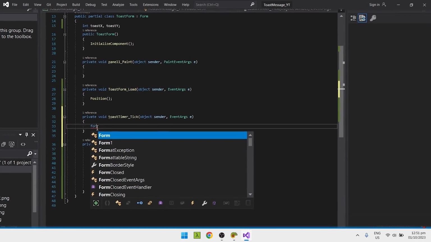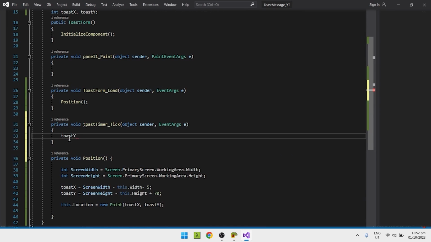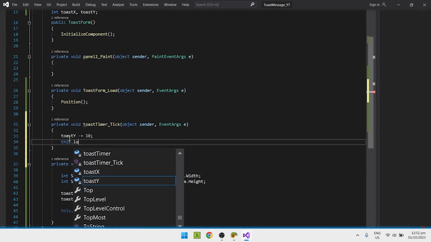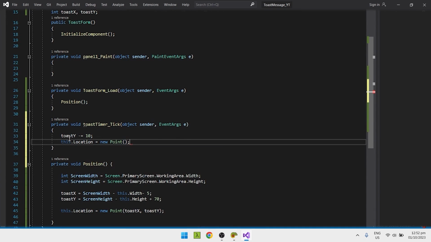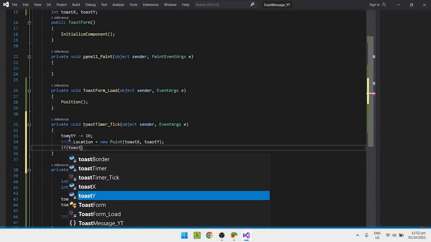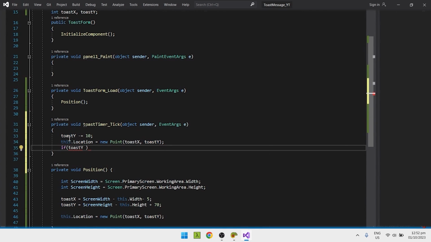In this code, we have a tick event handler for our toast timer that plays a role in managing the behavior of a user interface element, possibly a toast notification. When this method is triggered by a timer event, it begins by shifting the object vertically upwards, doing so incrementally by decreasing its y-coordinate by 10 units. This movement is reflected on the screen by updating the object's location.